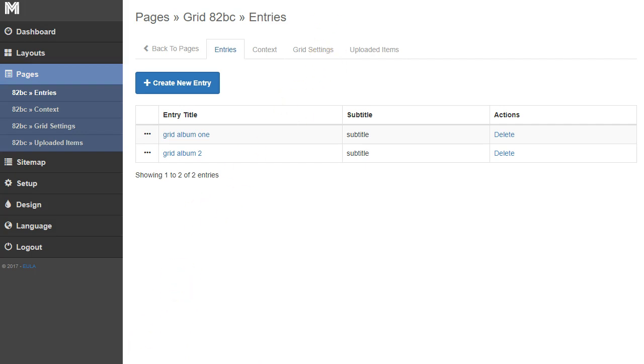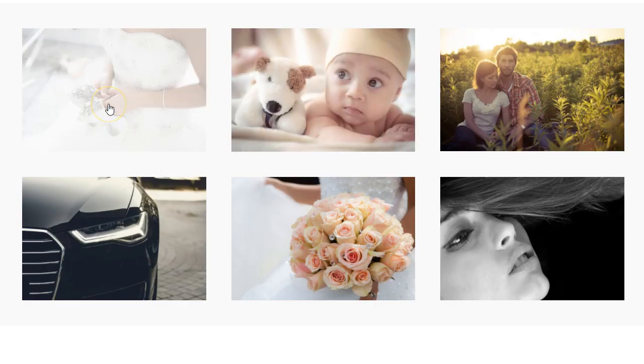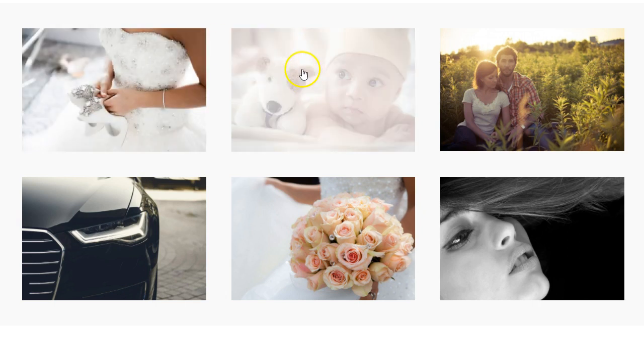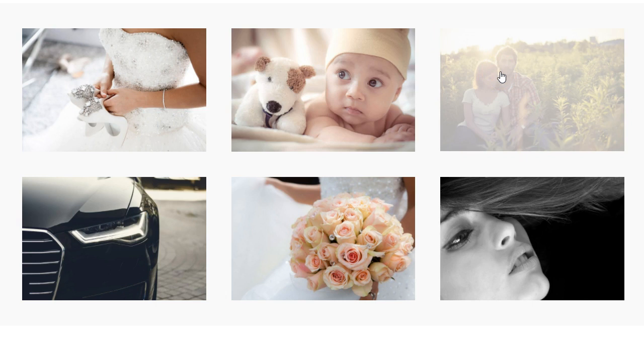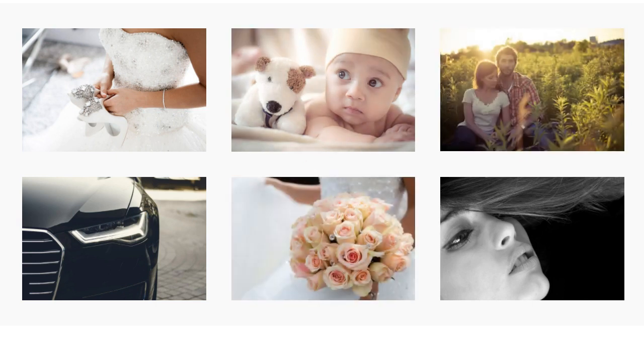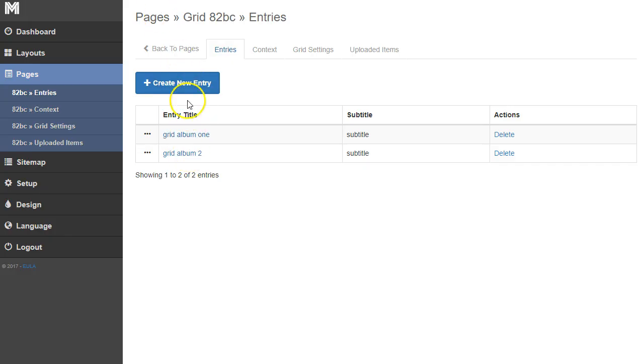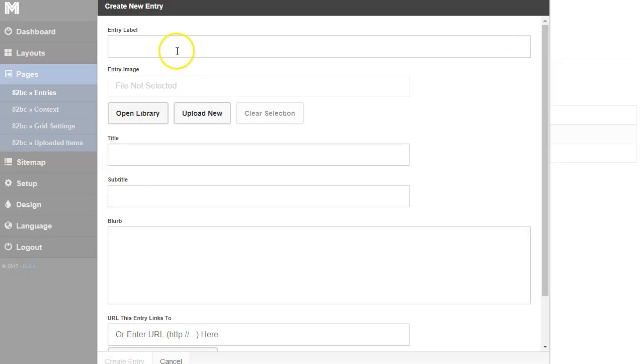So what we just did was we created this item that links to an album 1, this item that links to an album 2, and now we're about to create this third item that's going to link to a third album. So let's go back, and we have 2 entries here. We're going to create our third item. So create new, and we're going to title this one Grid Album 3.